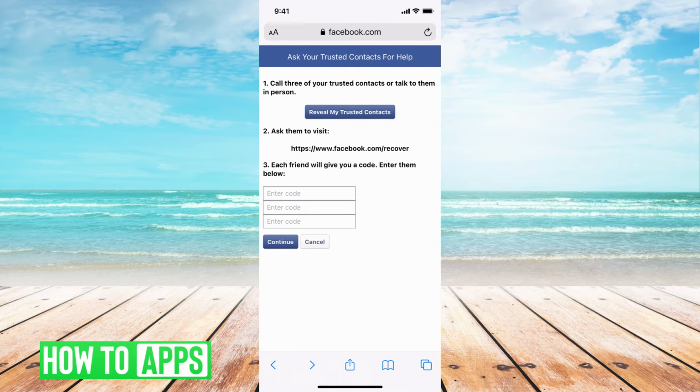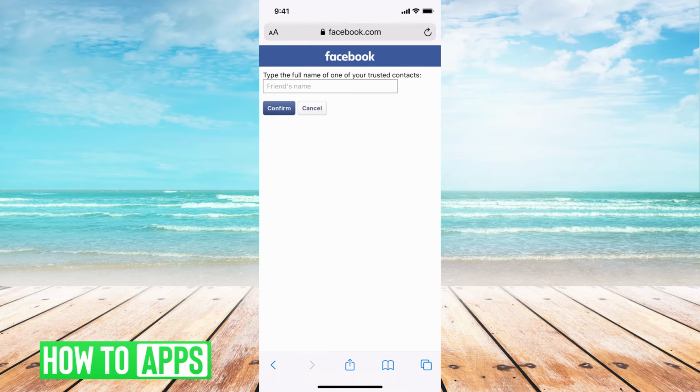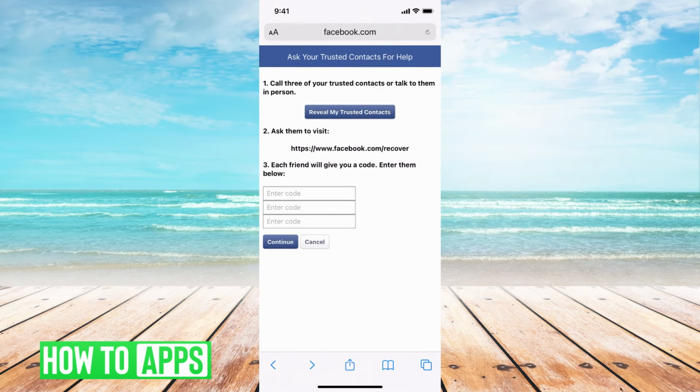So the last step in recovering this process, if you aren't able to get the verification codes on your own, is to go and reach out to your trusted contacts, which is set up through Facebook prior. So basically you can reveal the contacts by hitting reveal contacts, and you could type in their full names here and hit confirm, and they will go through and give you those numbers.